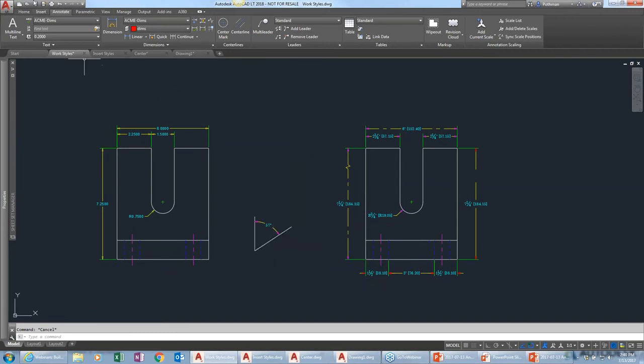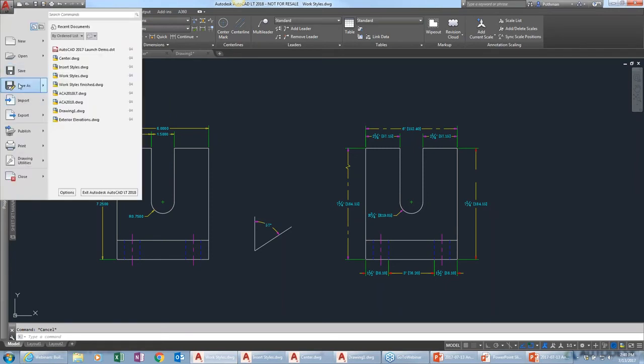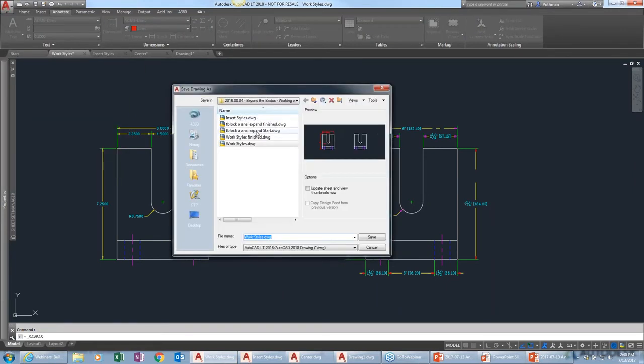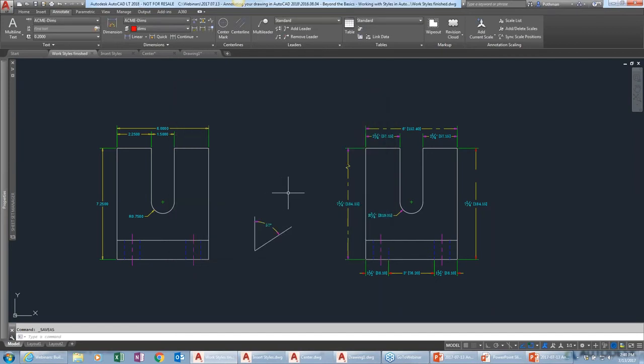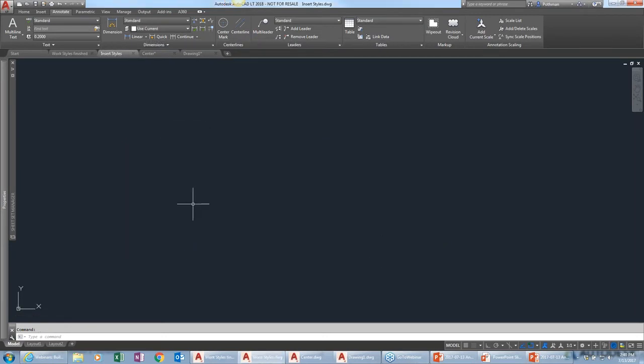So now what I'm going to do is I'm going to save this file, do a save as, and work style is finished. I'm going to save this. And I'm going to go over here to insert styles. And if I do a dimension in here, so I'm just going to do a linear dimension again. Okay, you see that we're right back to that default dimension, decimal units, the closed filled arrowhead and all of that.